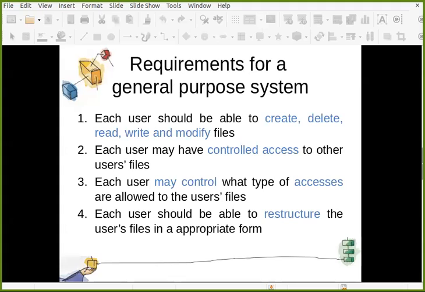Each user may control what type of accesses are allowed to the user's files, especially in Linux and Unix. I don't know whether you have done the chmod command, chown command. Have you tried these commands in your lab? Because they are related to file access control. So you know how you can provide different rights, whether a particular user can read or not, write or not, execute or not. So that can be controlled. And each user should be able to restructure the user's files in an appropriate form.